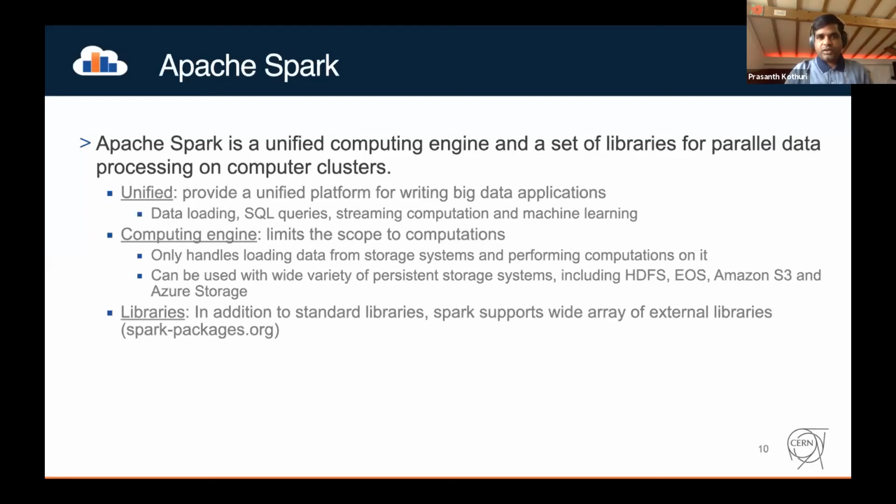Like I said yesterday, Spark is a unified compute engine that can do parallel processing of your data. Apache Spark is an open source community effort, and the community has this philosophy. It is a unified platform for writing big data applications. So that means it can do several things. It can do a typical ETL, it can do stream computation, it can also do graph computation.